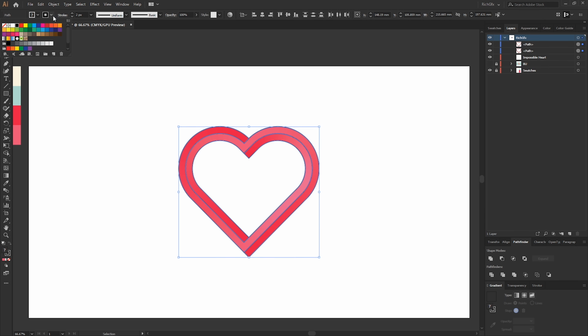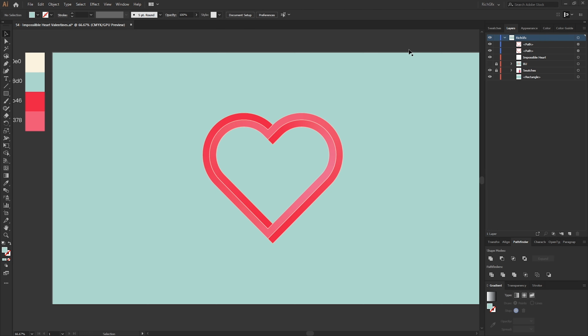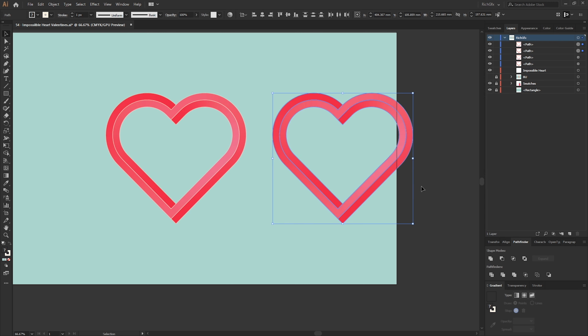Select both shapes and then change the stroke to the creamish color, and we'll just change the stroke weight to 1 pixel. Using the teal color, we can just create a rectangle which covers our artboard. Once you've added the background, just lock it from within the layers window, then select both of your heart shapes, hold down the Alt key and drag a duplicate to one side.